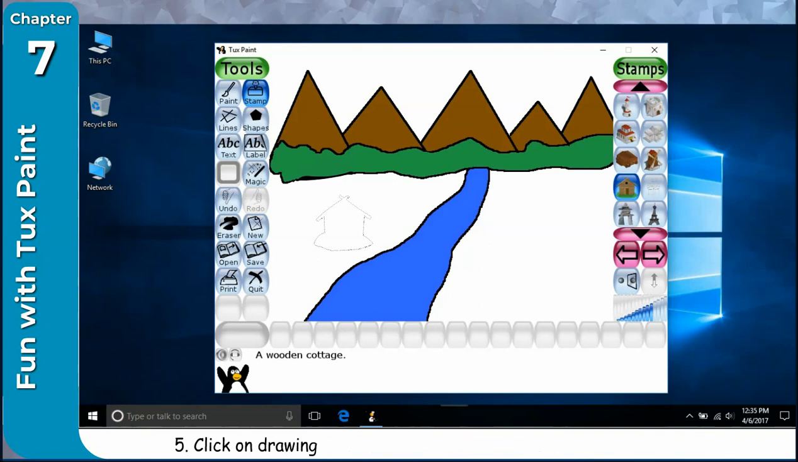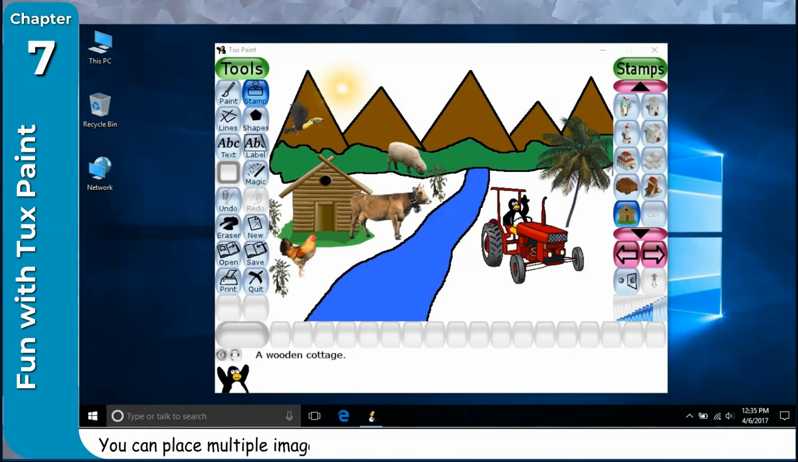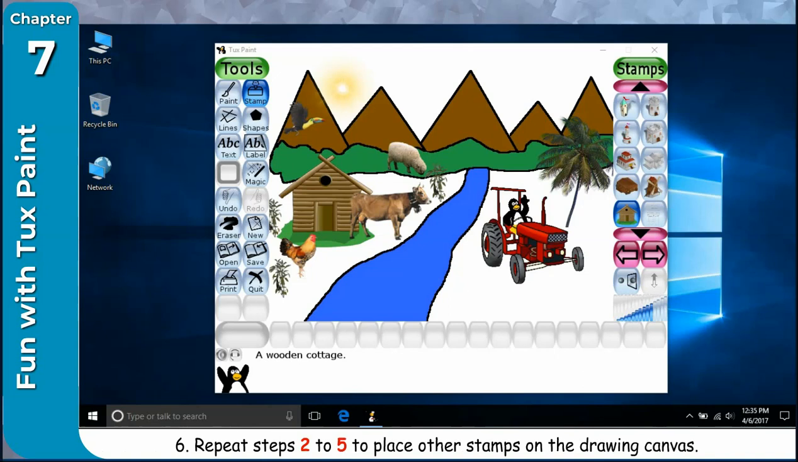Click on the drawing canvas to place the image of the selected stamp. You can place multiple images of the same stamp on the canvas until you select another image. Repeat steps 2 to 5 to place other stamps on the drawing canvas.